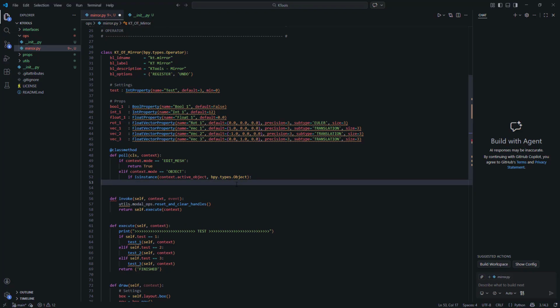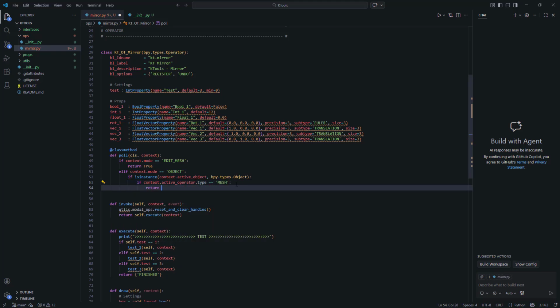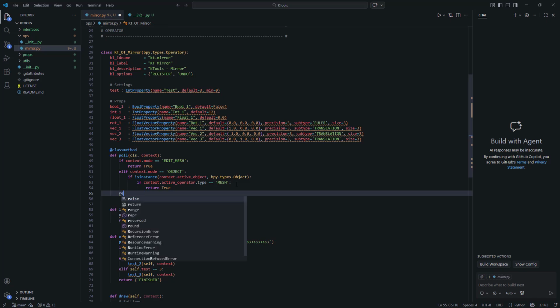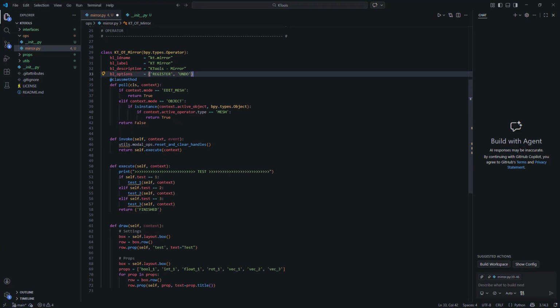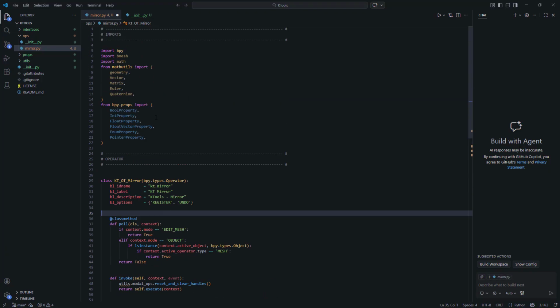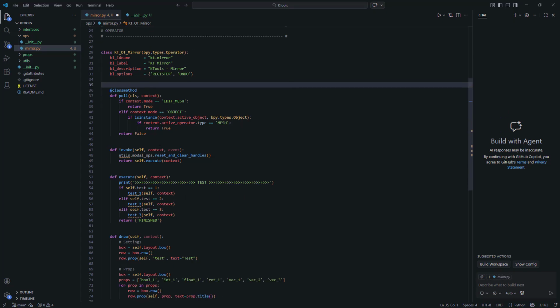And then if it is, we'll say if context.active_object.type is equal to mesh, return true. But if all that fails, then we'll return false. So that's our poll. And I'll back this out for now. Not sweating anything over that right now.